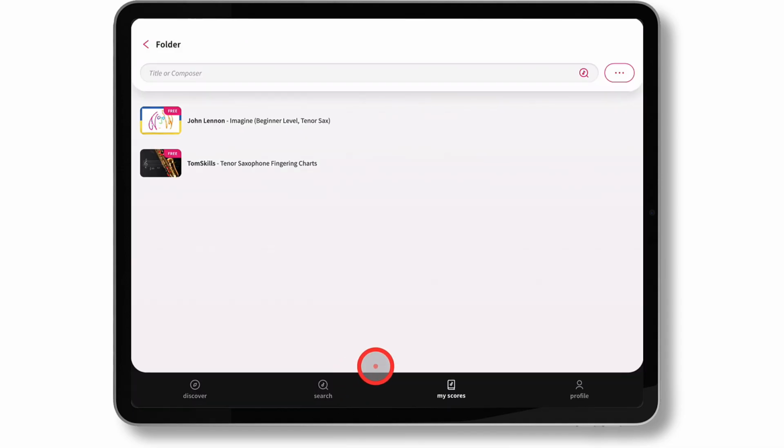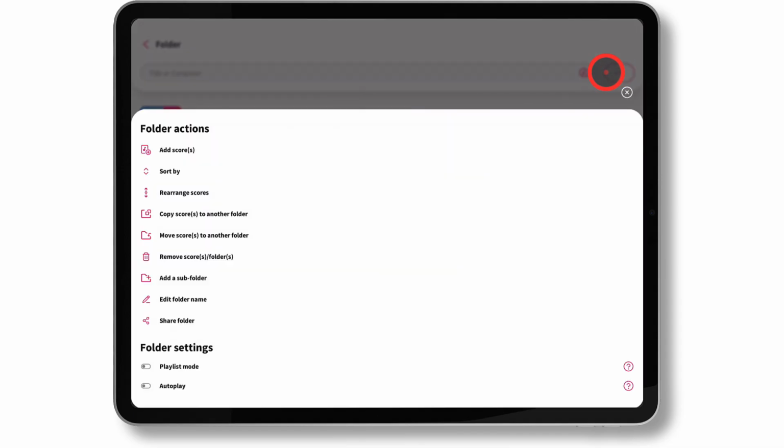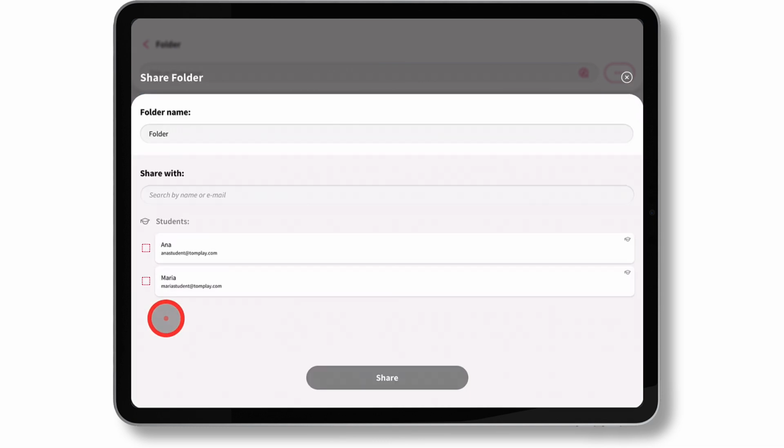Then from here, simply share the folder with the students of your choice. On their app, students will find the shared folder by going to Profile, My Teachers, and selecting your name.